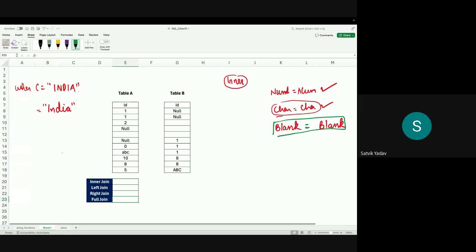Remember I told you to think like this. What is the value in this cell? When I'm comparing these two cells, you have to think whether the value in this cell will match with this. A blank means nothing is there. So nothing will match nothing. Clear?